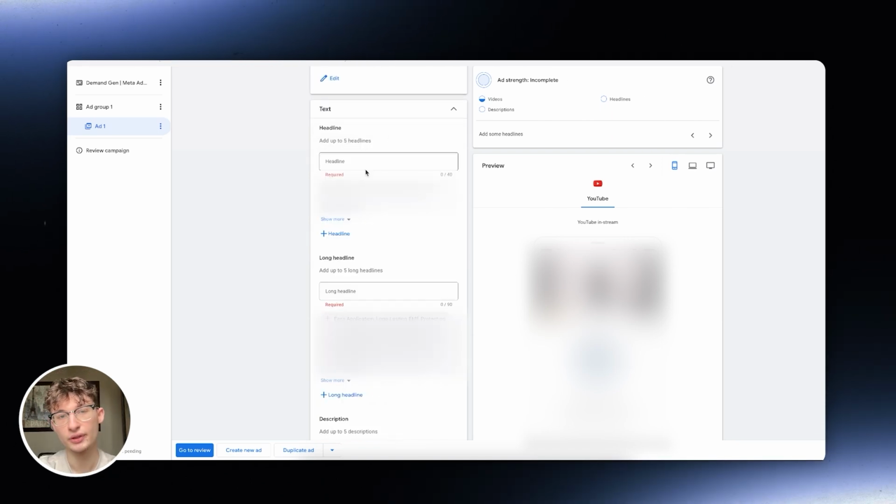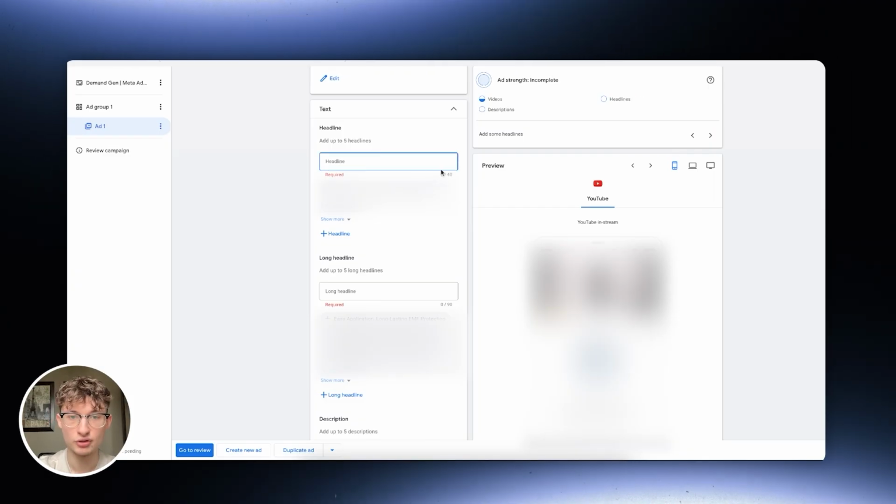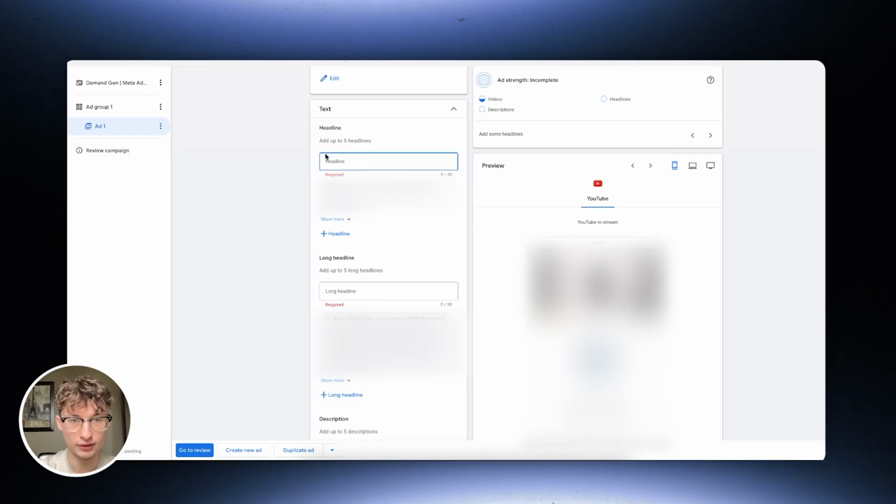And then the next component we have is the headlines, long headlines, and descriptions. What's very interesting is we actually have 40 character headlines here. So there's a little bit more room to be creative with what we're actually saying. What I would challenge you to do is try to be more curiosity driven. So try to spike the person's interest or speak to a specific pain point.